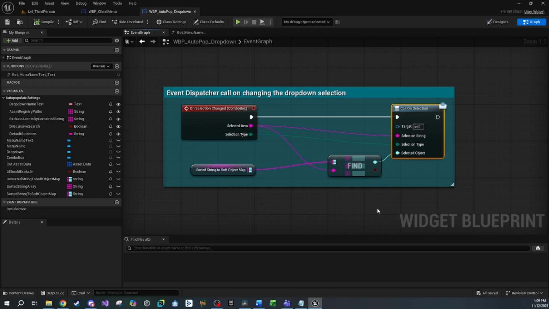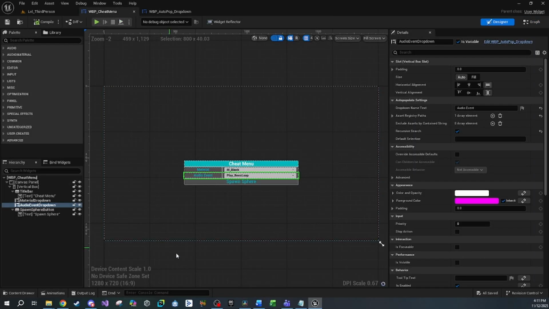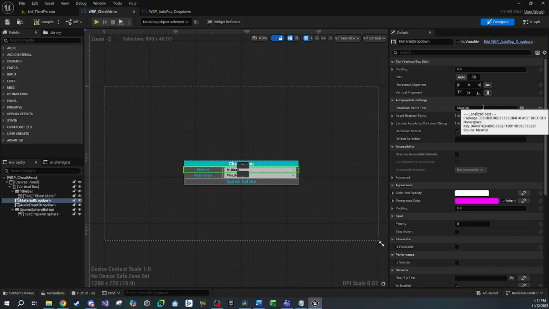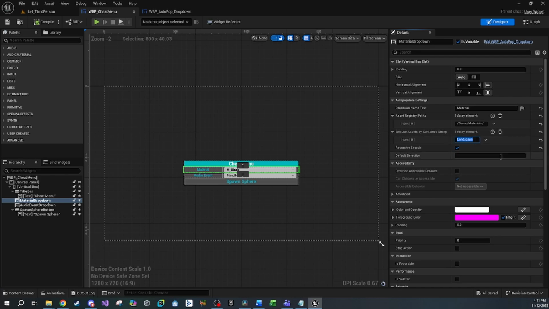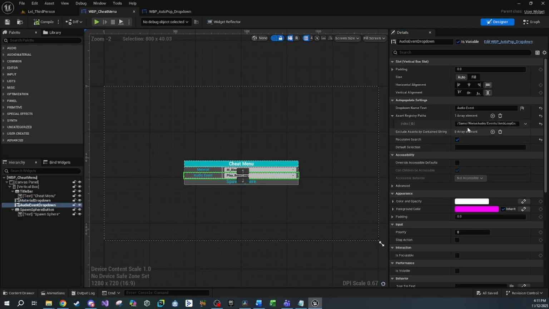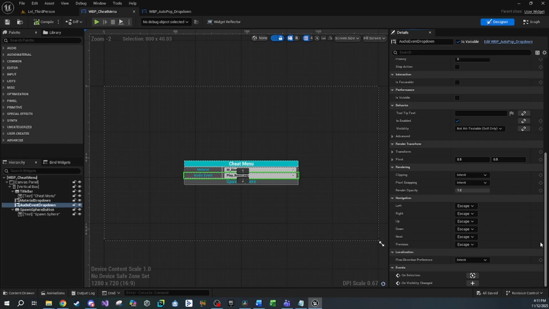So now let's look at how these are hooked up in our cheat menu. Again, we've got 2 instances of our dropdown, and each one has its own auto-populate settings. So we've got the name of the text, we've got its asset registry path, anything we want to exclude. You can see here I'm excluding the word landscape from the materials. And if we look at event dropdown, it's got its own settings. Each of these has an onSelection event that's provided by that event dispatcher.